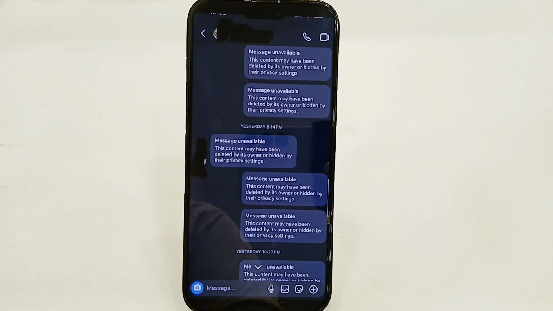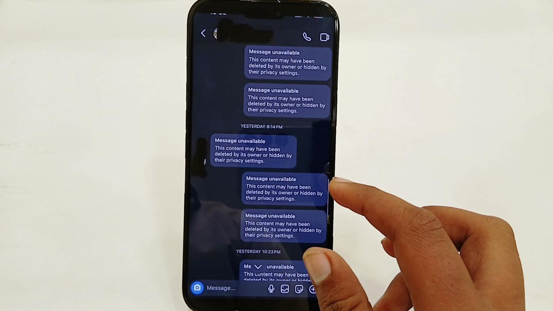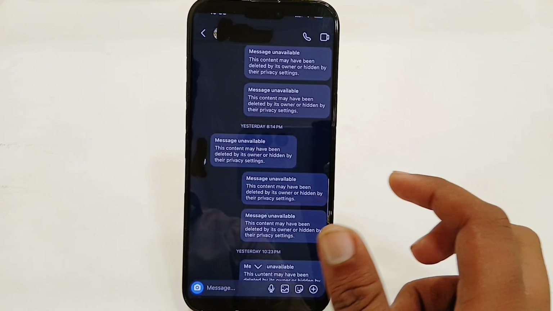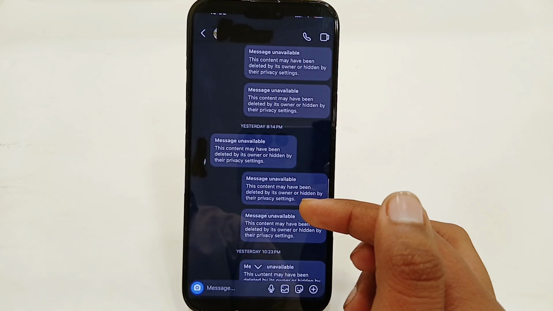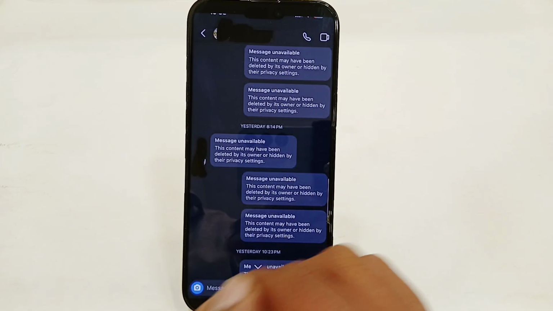Hey guys, today I'm going to tell you how to fix message unavailable in Instagram. If you're using Instagram and you're seeing this type of issue that whenever you try to open any chat, you see an error that the message you want to see is unavailable. So let's see how you can fix that.